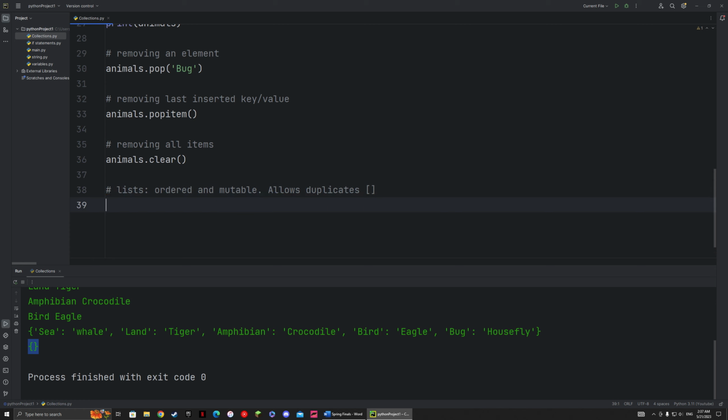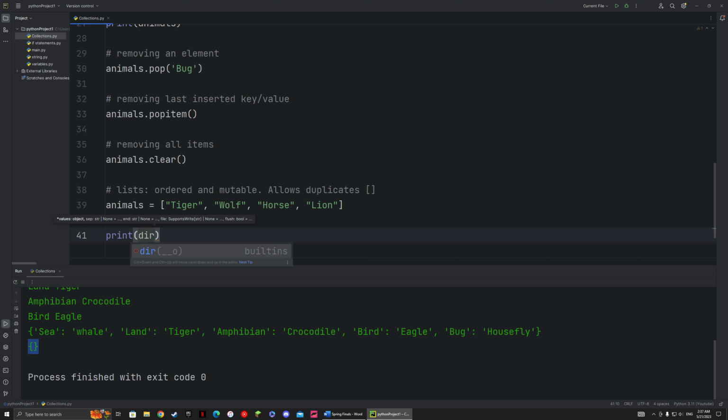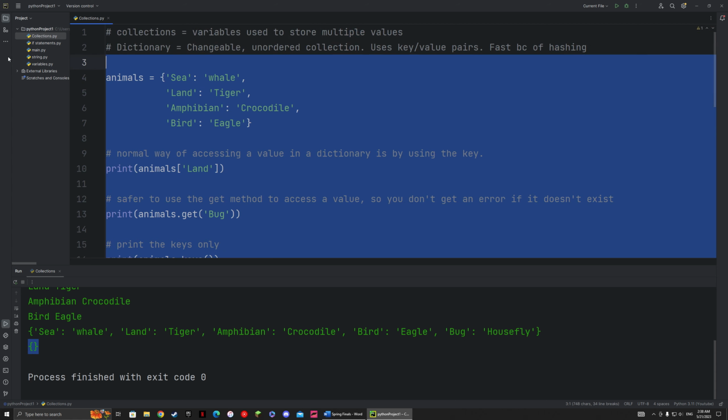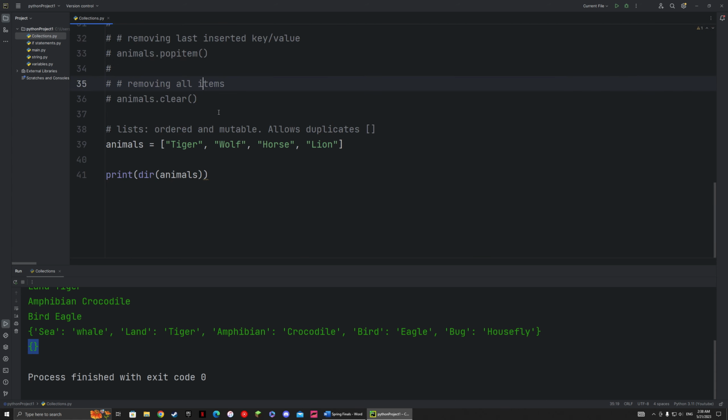So it's the same thing. You just put animals as, you know, whatever you want your name to be. For me, I'm going to use animals, and then tigers. Let me just add. So for the lists, we have a couple methods, and you can actually see the attributes and methods of a list by typing print dir, which stands for directory, and then animals. Let me just turn all this into a comment so that it doesn't interfere with what we're going to do next.